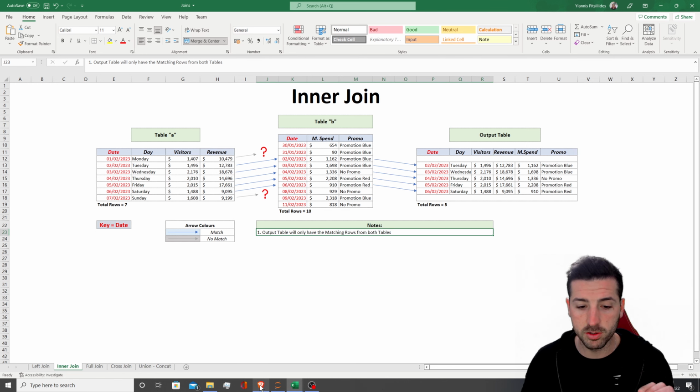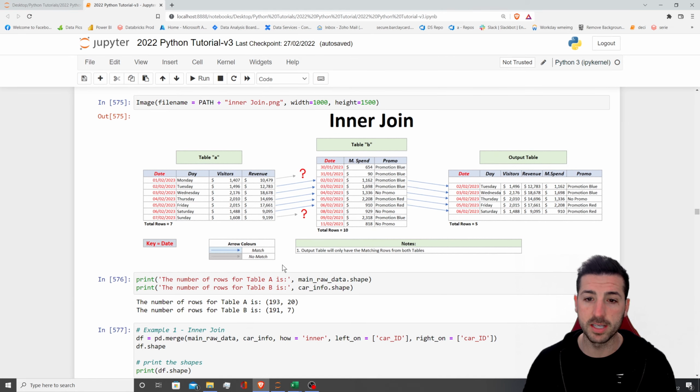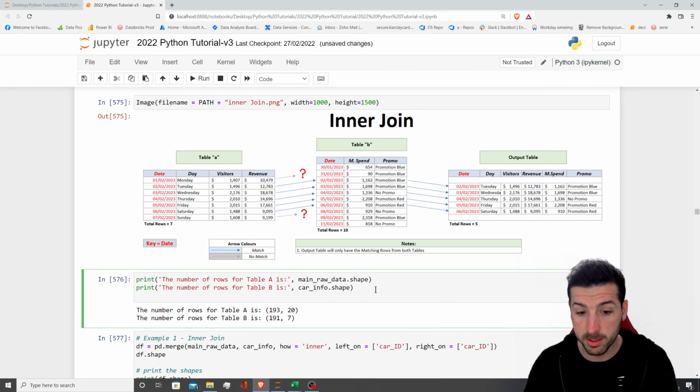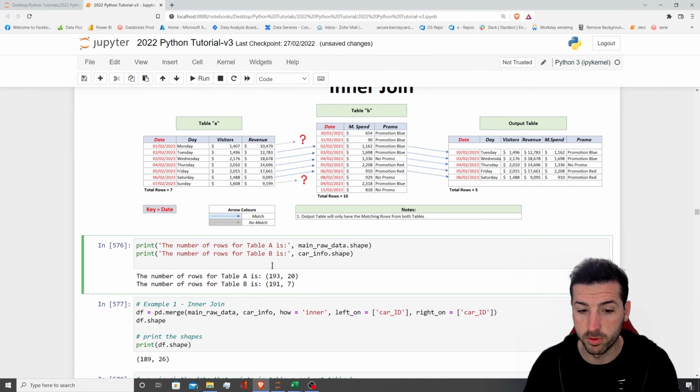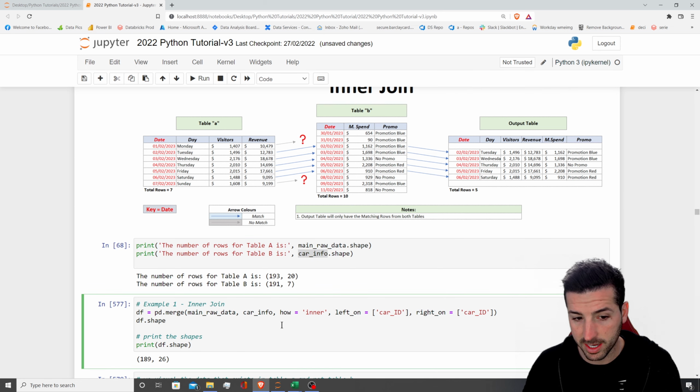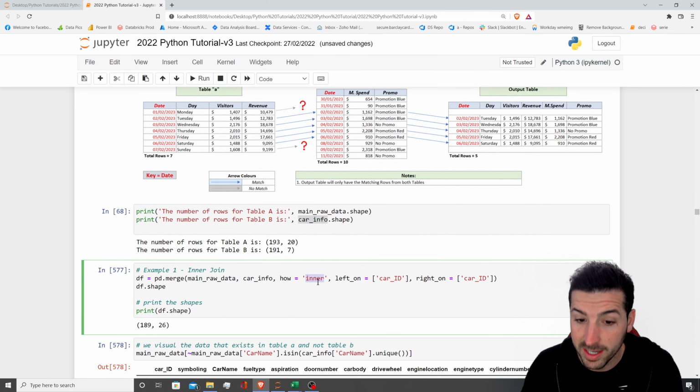And the process of running this inner join is exactly the same as the left join. We start by printing the shapes, so we know the number of rows on both tables. There we go, 193 and 191. I am going to join the same data as before, so the main row data and the car information. But in this case, I'm going to use an inner join instead of a left join.